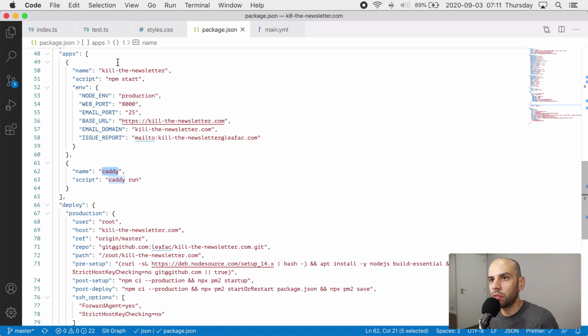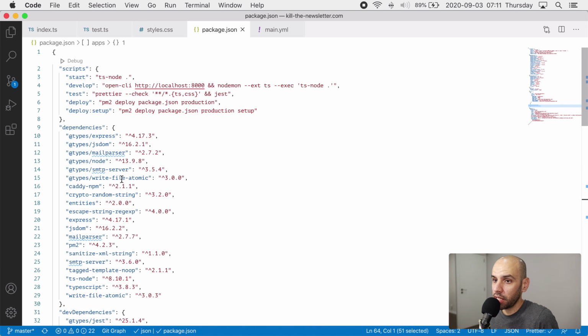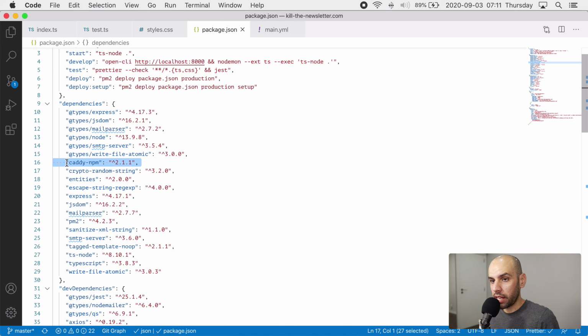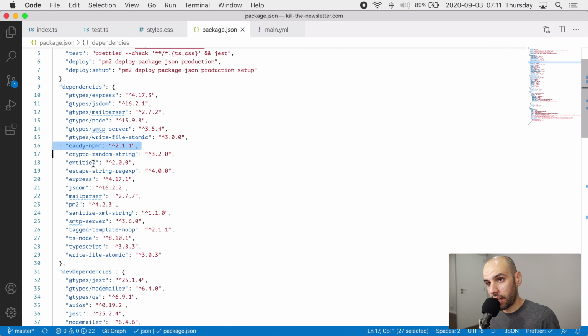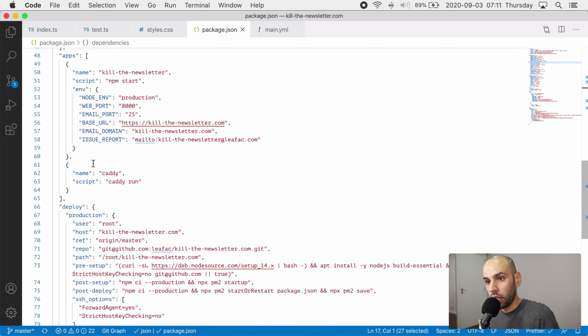So you can see that Kill the Newsletter is actually running on port 8000, which is not the default port for HTTP or for HTTPS. And that is because we are running Caddy on those ports. The way Caddy is installed, I think, is super neat. There is this package called Caddy npm, which installs Caddy as an executable that you can just run. It's actually a Go project, so you would have to install it in some other way, but it is packaged in an npm package. So I think it's super nice to just install it this way.